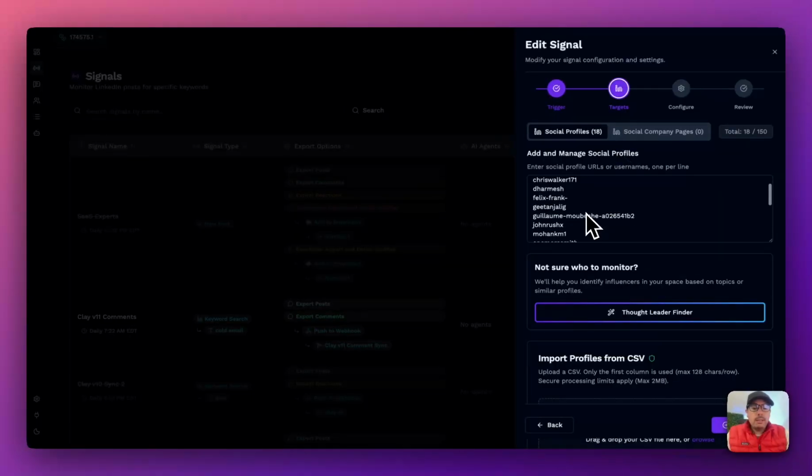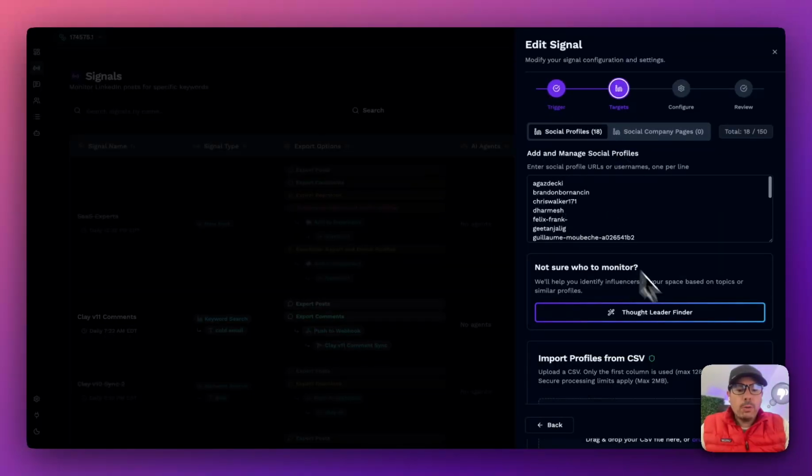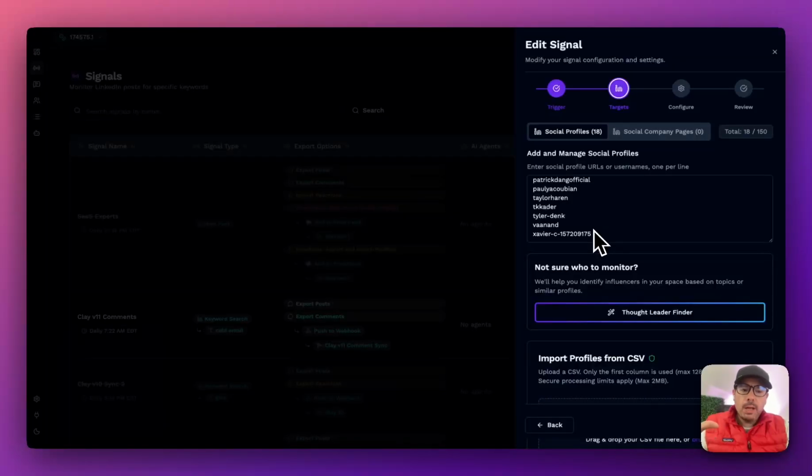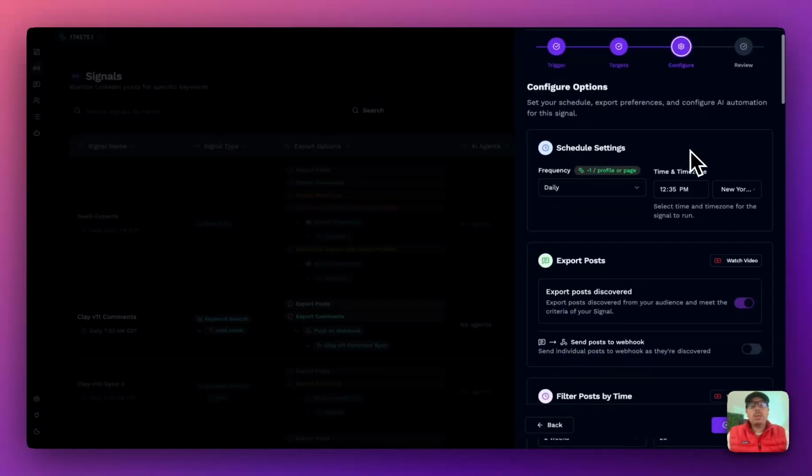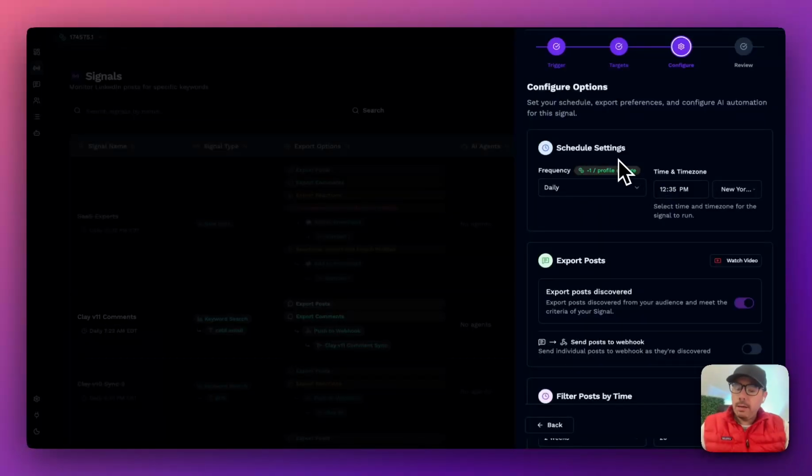So I've defined my targets. For this I actually used our thought leader finder. What I had done was instruct it to find me more profiles similar to Adam Robinson, and this is what it ended up coming back with. Once you put in the social profiles that you want to listen for, the next step is to configure the signal. Some of the basics: your signal can run daily, weekly, or monthly.